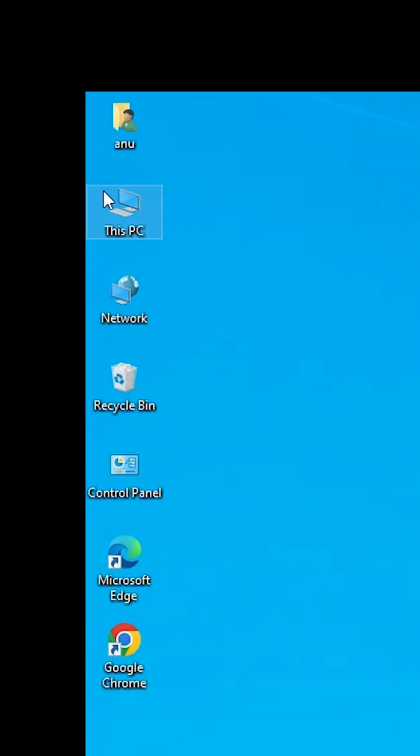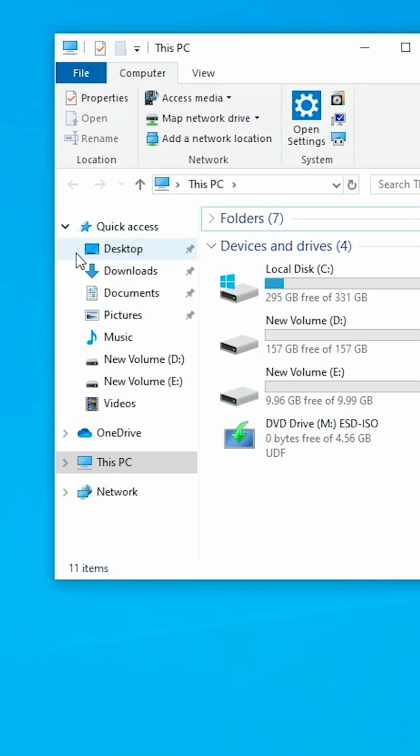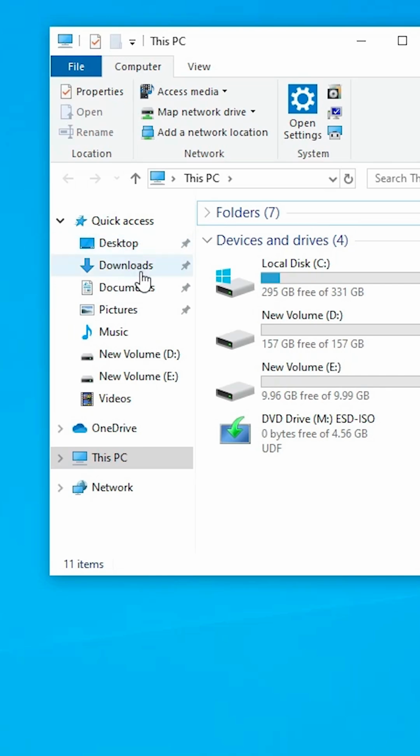First of all, I double click on this PC, open this PC. In this PC, right hand side, we find desktop, downloads, documents, pictures, music, and videos. And these all folders are in the C drive. And I want to move this folder from C drive to any other drive, D drive, E drive, or any other drive. That is a very easy and simple process in Windows 10.